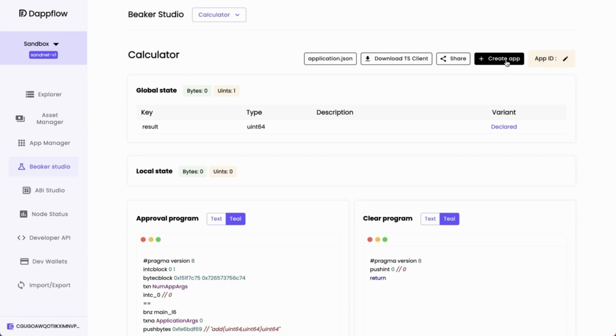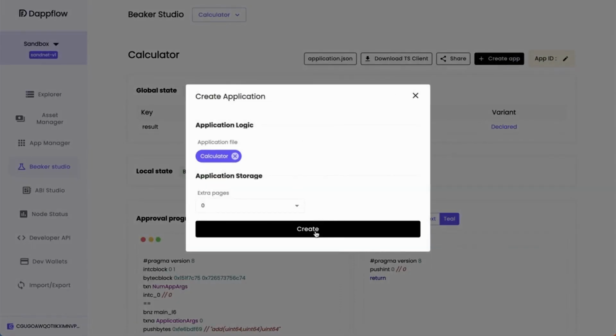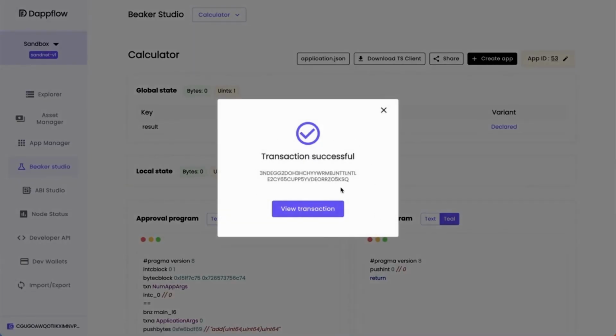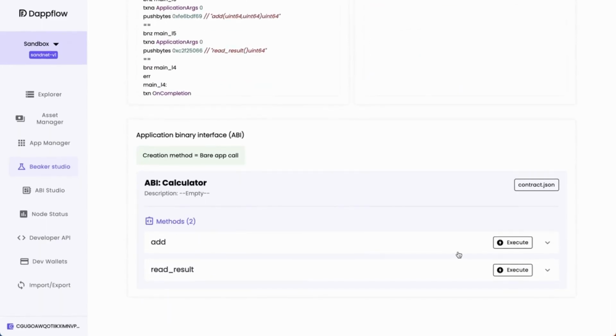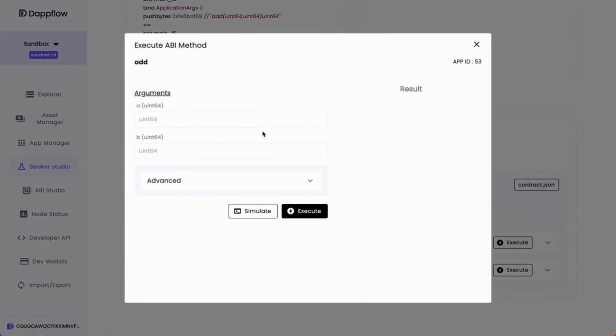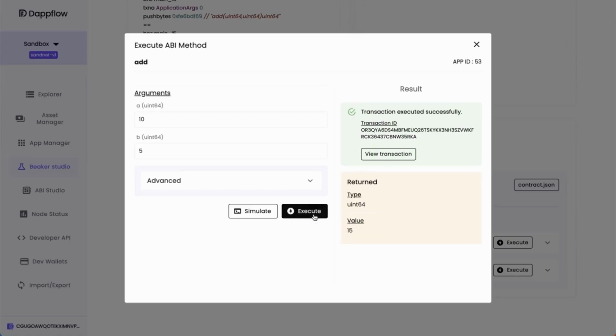Now let's click Create App to deploy our calculator application to our local private network. Click Create App and then click Create. If you see transaction successful, this means your application was successfully deployed onto your private Algorand blockchain. Now, if you come back down here, let's try calling the add method. Click Execute. I'm going to add 10 plus 5. And if I click Execute, you can see that the value returned 15.